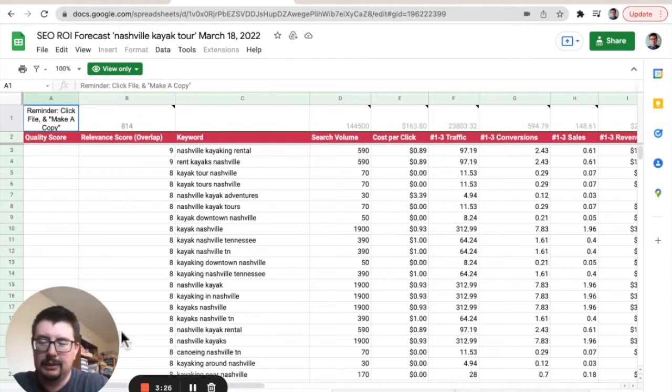You can see the keyword is listed here. The overlap score tells you how many of those URLs also ranked for that keyword. So you can use this as kind of an overlap relevance score. How relevant does Google think this particular keyword is?